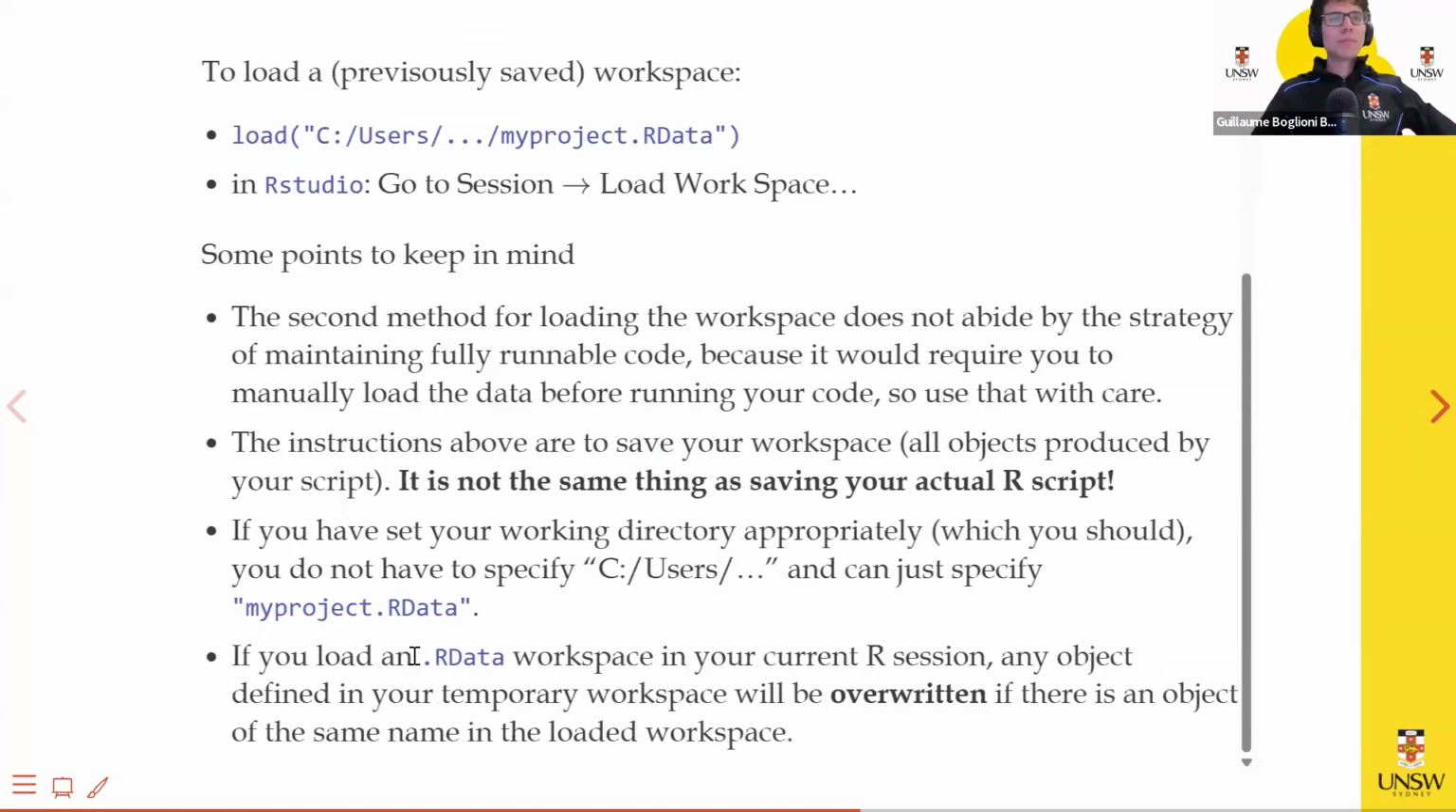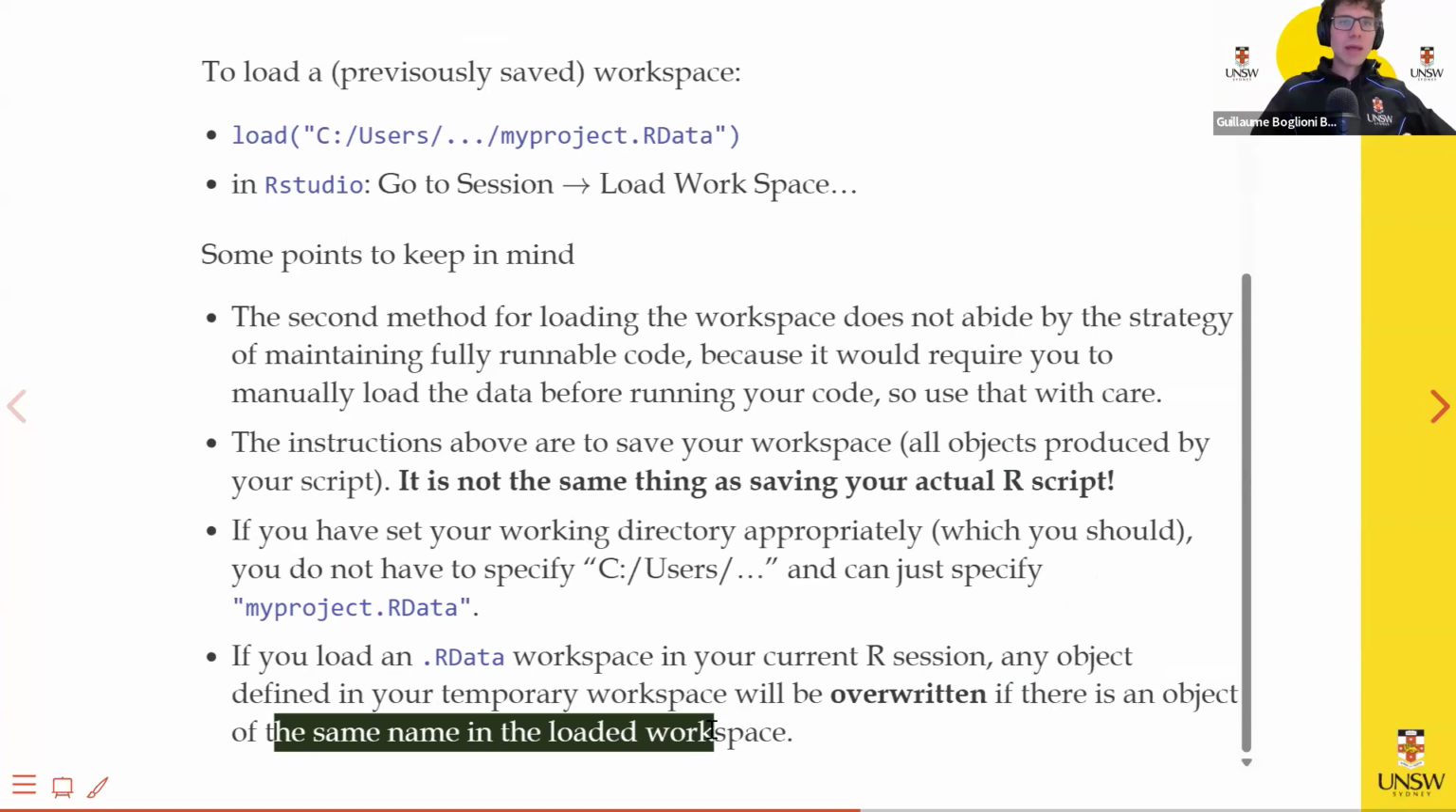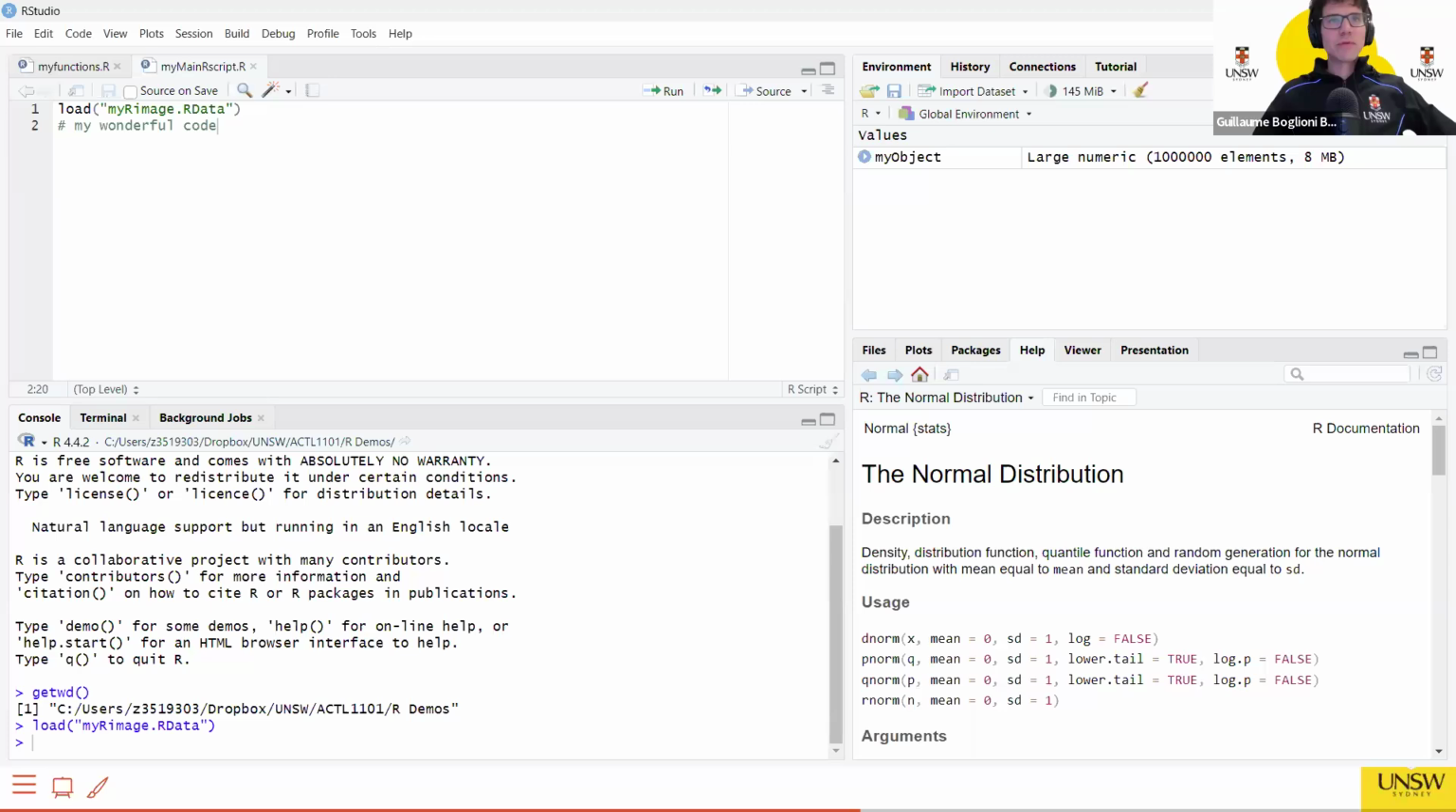Lastly, if you load your R image, this .RData file, in your current R session, any objects defined in your temporary workspace will be overwritten. Overwritten if there is an object of the same name in the loaded workspace. So careful with that. Maybe I can give you an example here.